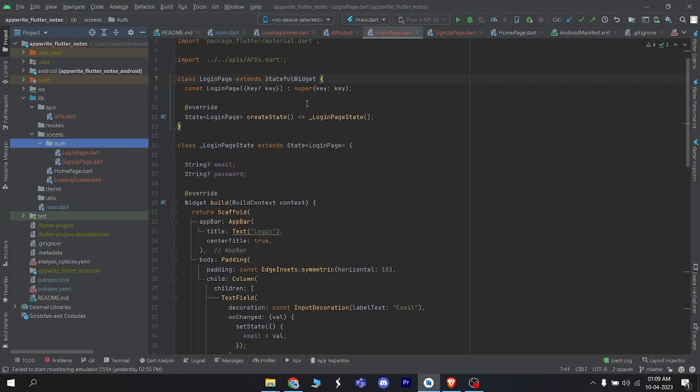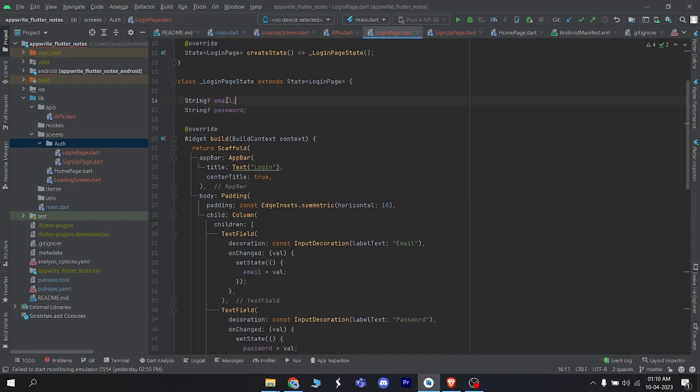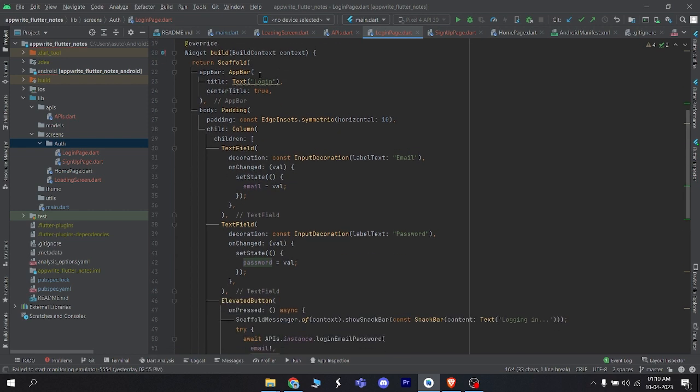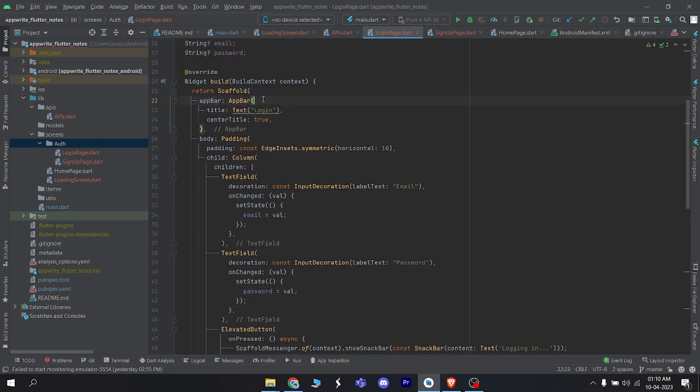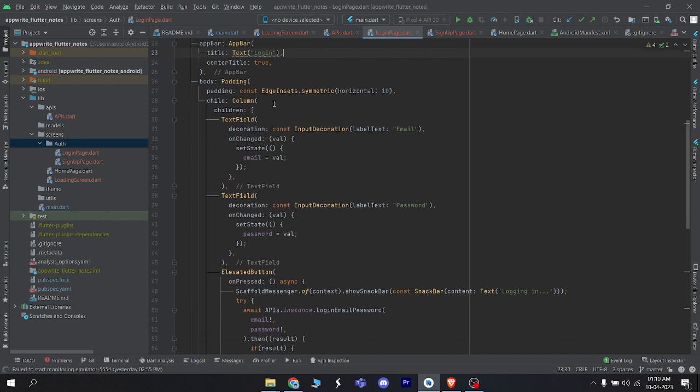It extends a stateful widget. Here in this page, we require an email and a password. Here I have defined two variables, email and password, which are nullable strings. And then in the scaffold, I have an app bar, which has a title text login. And we also have defined the center title true, so the title will be centered. And then we have a text field inside a column widget with some padding.